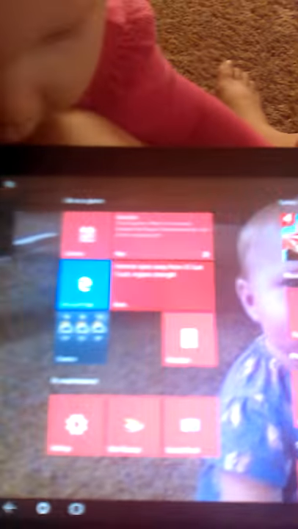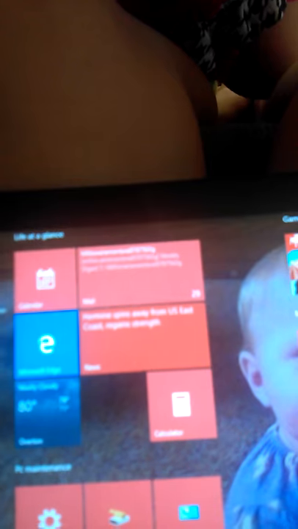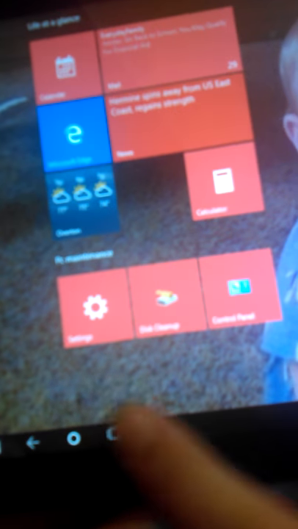Back, weather, of course, mail, calendar, news, your Internet Explorer, your calculator, games, iTunes I have on here, Groove Music, movies and TV, camera, photos, store, settings, disk cleanup, control panel, all of that you can get.